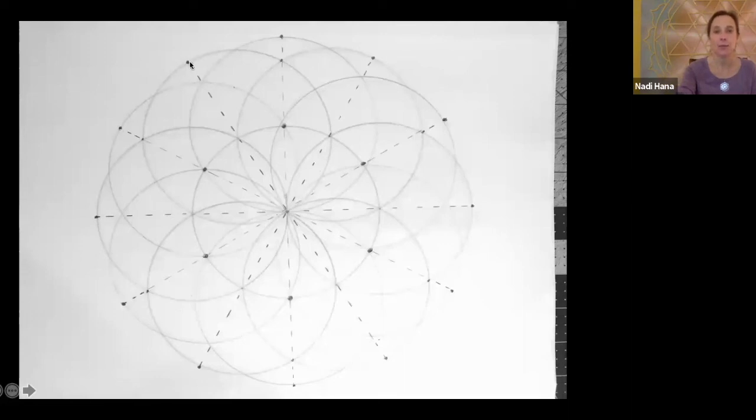And then once you've done all 12 points, you want to take your compass and make a strong indentation on those 12 points. So you're pushing through to the next paper. And you also want to make a strong indentation in the center of the page. So we're going to move into the dodecagon.